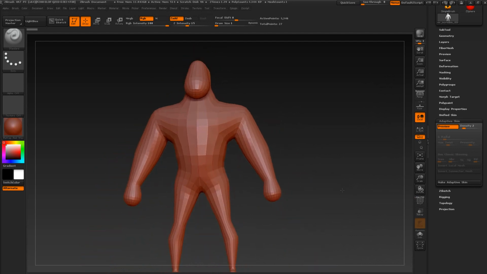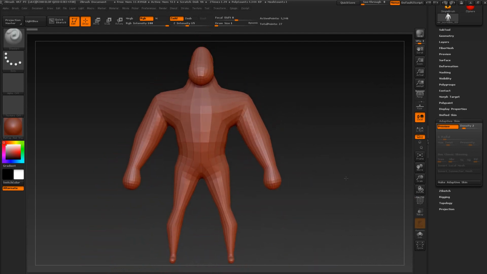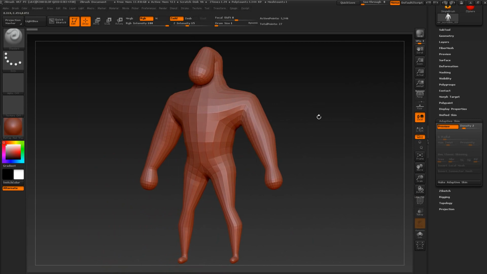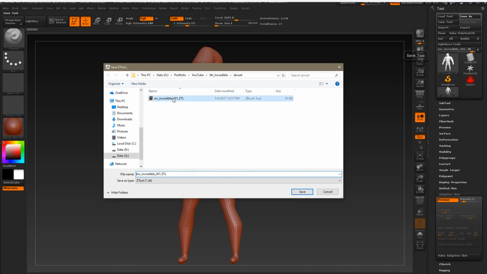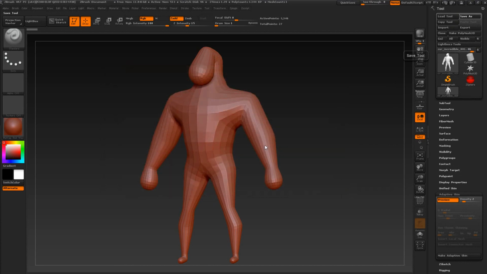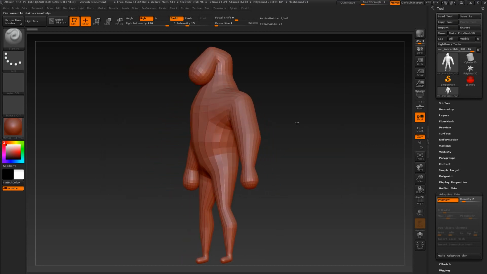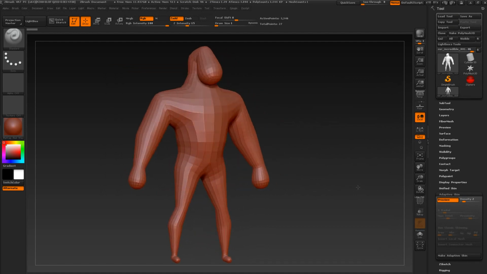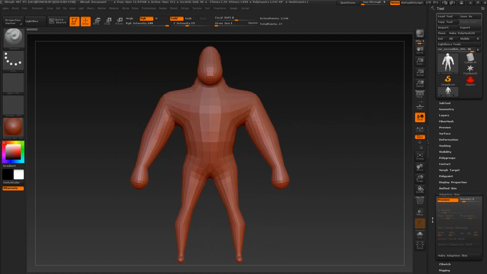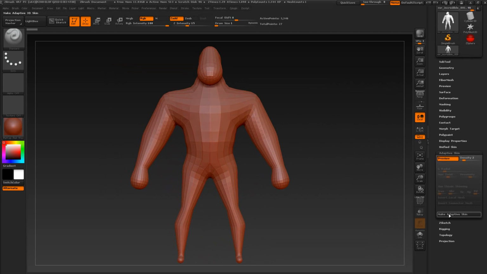So let's go back. Actually, since we modified the head a little bit, let's just make sure that we resave this. Okay. Now, the next step here, this is only a preview, okay? It's not actually creating this geometry yet. So if we want to create this geometry, we're gonna click on Make Adaptive Skin.